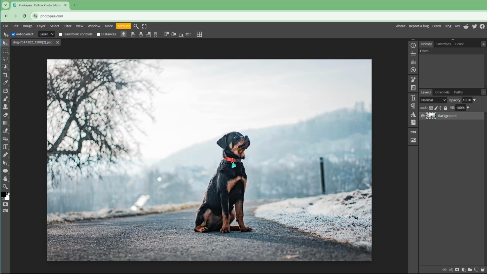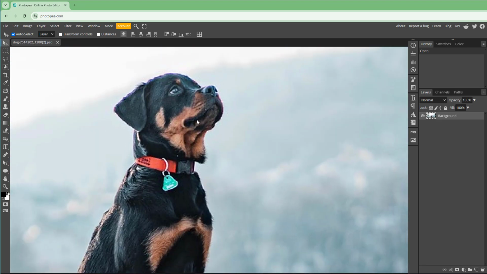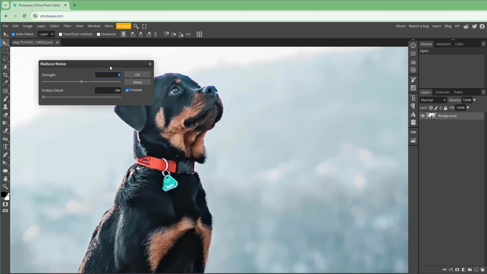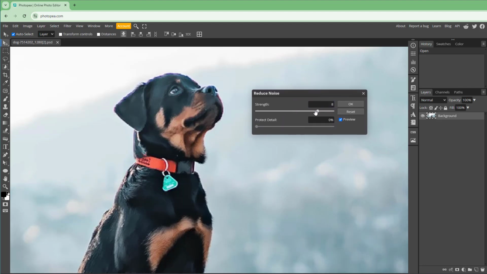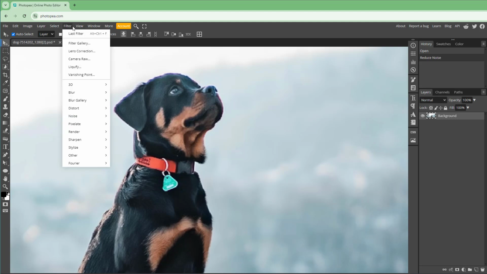So now let's see how we can work around with median and remove noise option inside Photopea. Over here you can see that I have an image right here, and if I want to remove the noise, then I can simply go onto Filter, and then go to Noise right here and click on Remove Noise. Then I get this dialog box right here which allows me to remove the noise and protect the details, just like this, to smoothen out the content that I have right here.